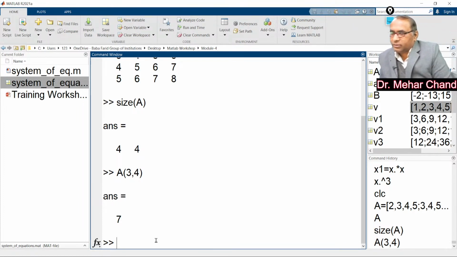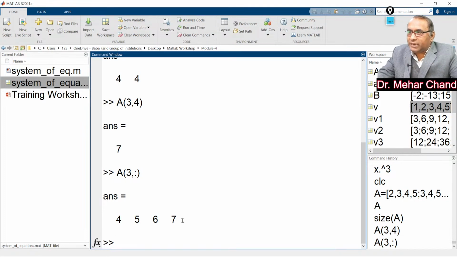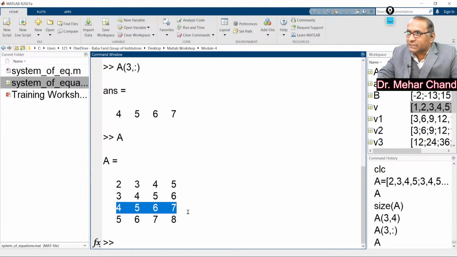So now we have A(3, :). The three comma and colon will extract the entire third row. You can check. This is the A matrix, and the third row has been extracted by using this statement.